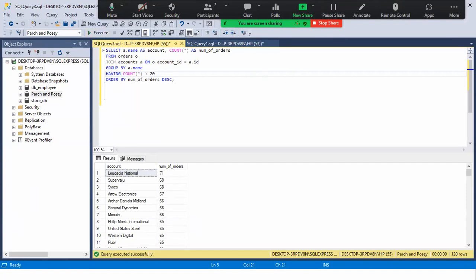So now when I scroll down, I expect from 20 downwards to be excluded, right? And when I scroll down, that's the case, right? 21. So you have 120 rows. So 120 accounts have made more than 20 orders.